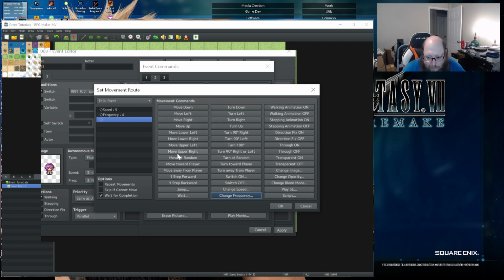I don't think there's a way to just... Yeah, there's no way to really set this. So what you would normally do for this at this point is you would get a plugin, like Yanfly's plugin. Because what I want is for the NPC to move to the edge of the map and then be removed, as if they're moving off the map, going to another map.